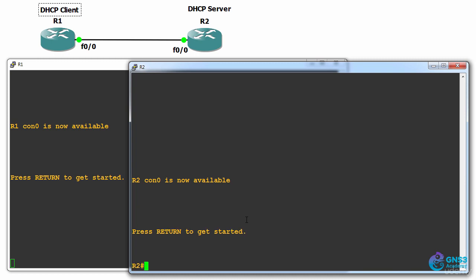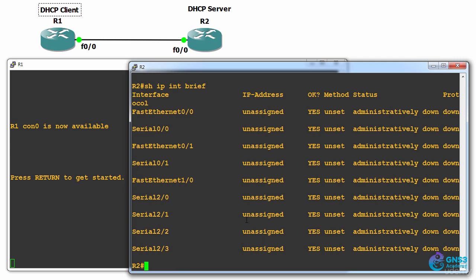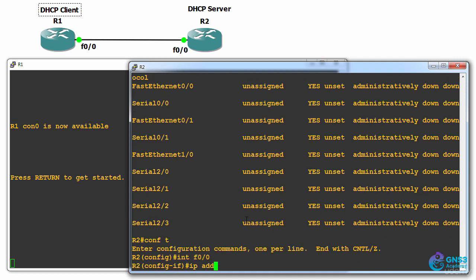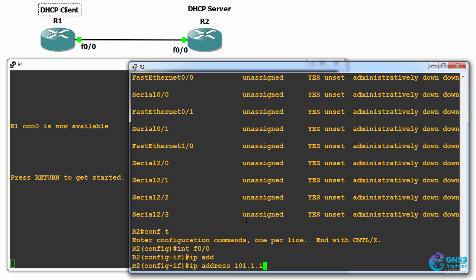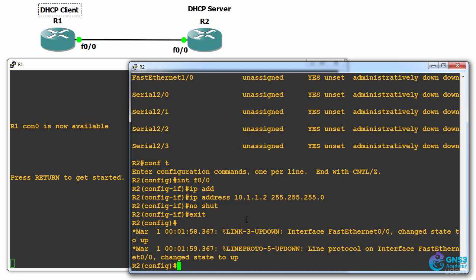At the moment, as an example, on router 2, show IP interface brief shows me that all the interfaces are currently down. No IP address has been configured. So the first thing I'm going to do is go onto the FastEthernet interface and configure an IP address of 10.1.1.2 with a /24 mask. I'll no shut that interface. And now I'll configure the router as a DHCP server.